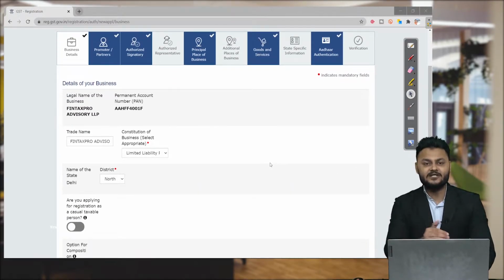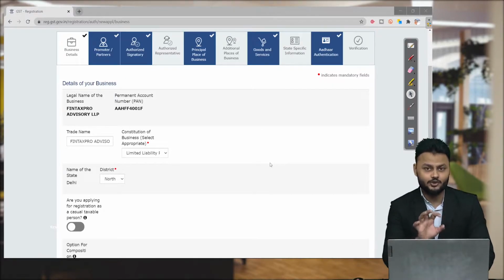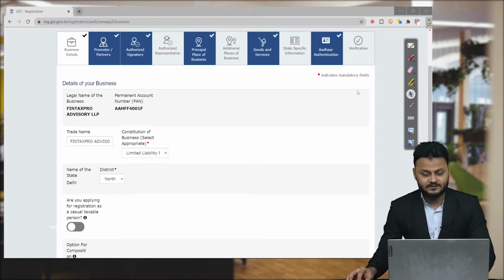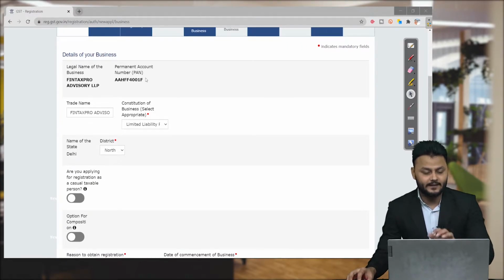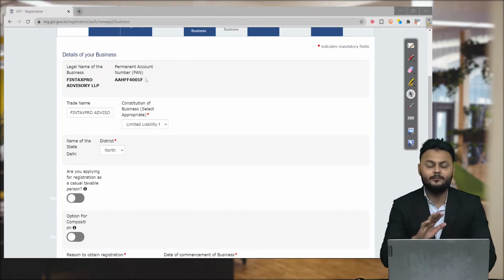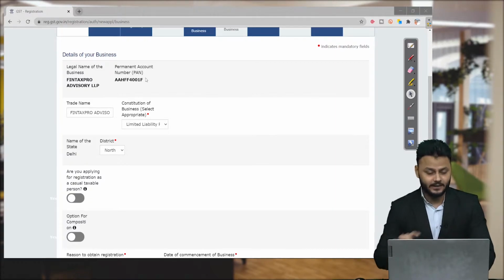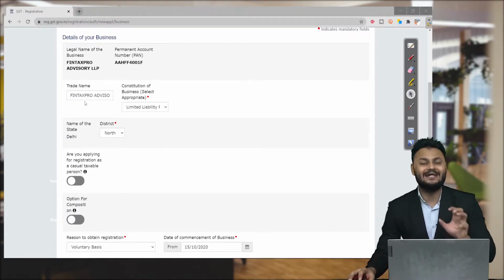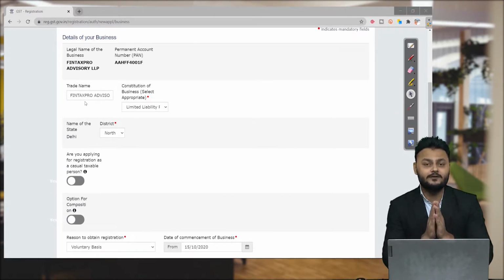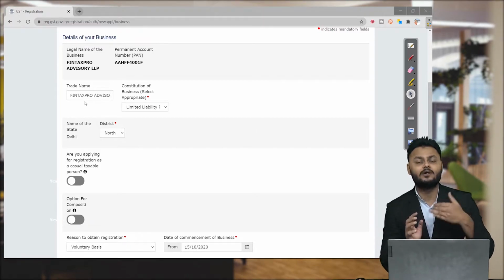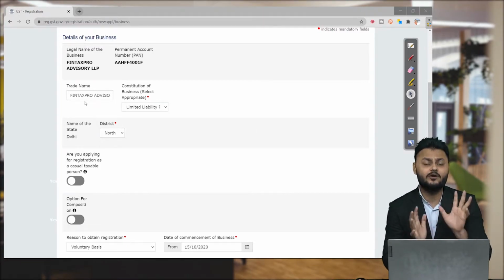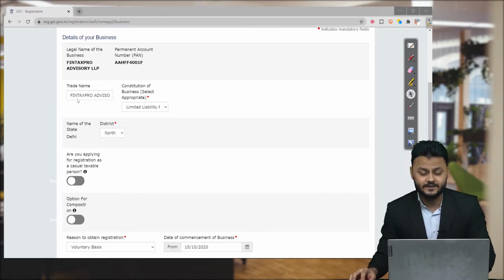So I have basically mentioned all the details. I will explain to you what you need to do, what you need to mention in those columns. So first of all, there is legal name of business, permanent account number. These are auto-populated from part A. Then we have to select the trade name. Now here you need to mention your trade name from which you are marketing or from which you are working. So this is basically your trade name.